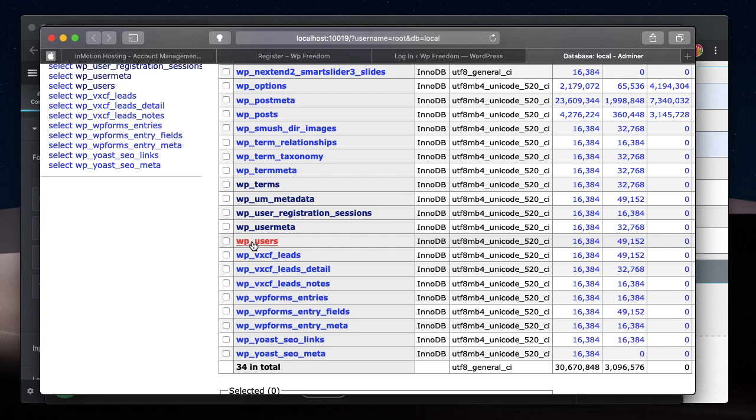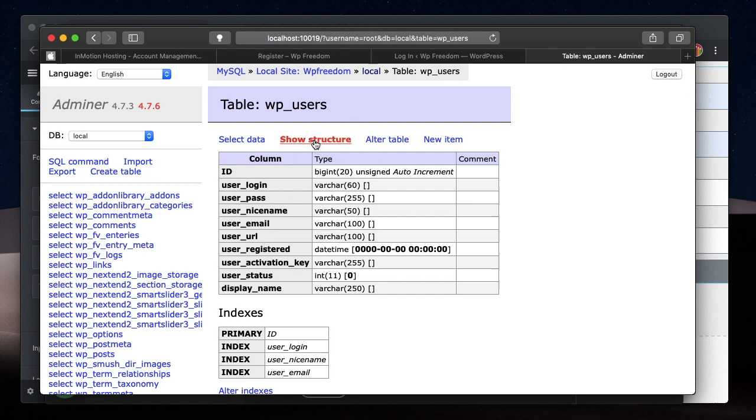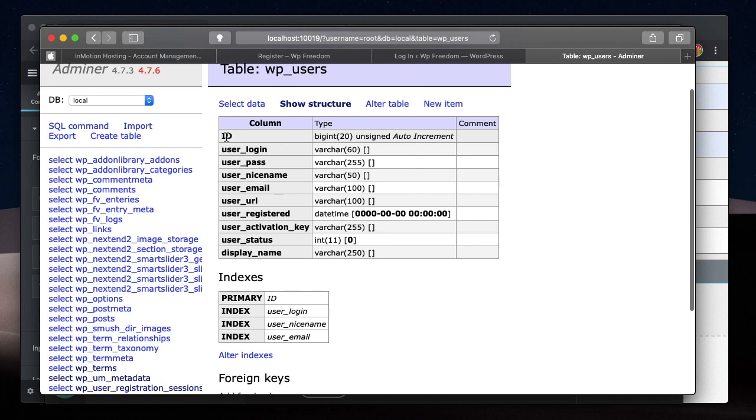So I'll just click a table which says WP underscore users. It can be anything before underscore. So it can be WPGA, WPMF, whatever prefix you add while creating WordPress, it will be that prefix. After that, underscore and then users. I'll click on this table and I'll click on show structure. So this is the structure, and basically you need to map them to these IDs.